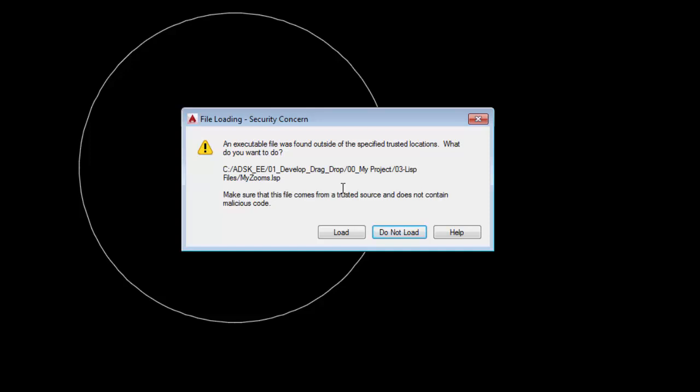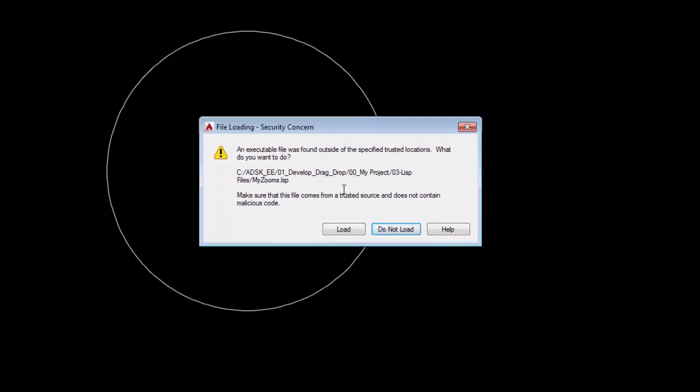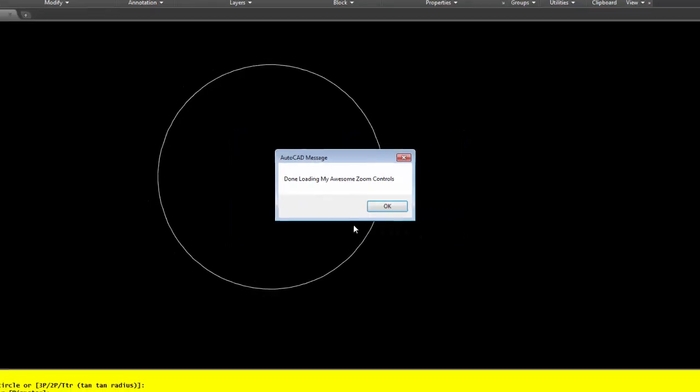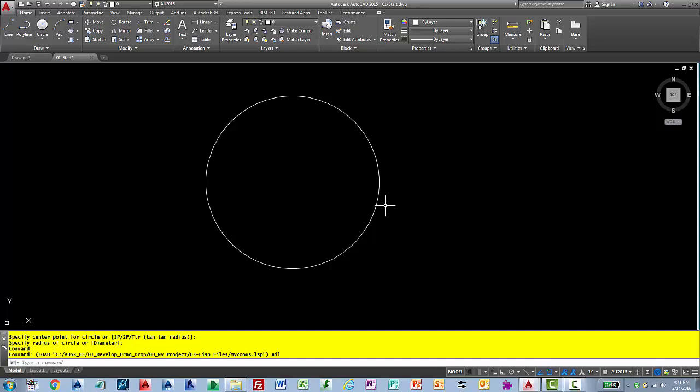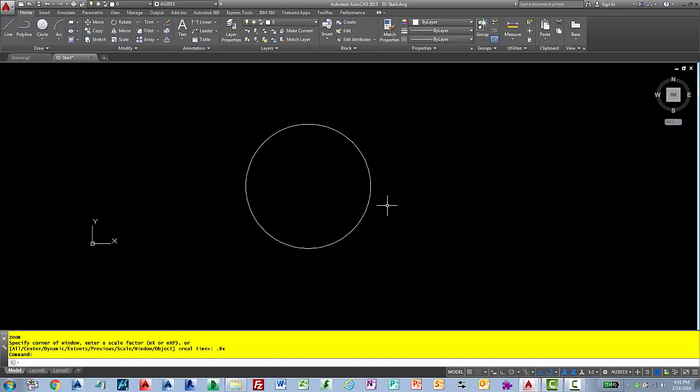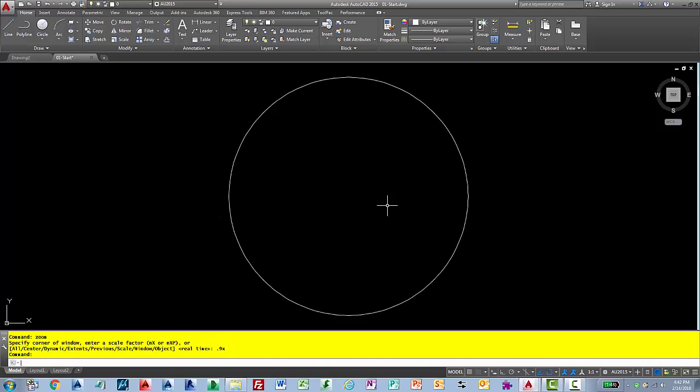So if you do have a few random ones you don't need all the time, make sure it's in a trusted location. I'm going to load it, and it's going to say done loading my awesome zoom controls. Now remember the commands in the zoom controls. There was Z9, Z8, ZE, ZO. So I have all these different options of using these zoom controls in Lisp.